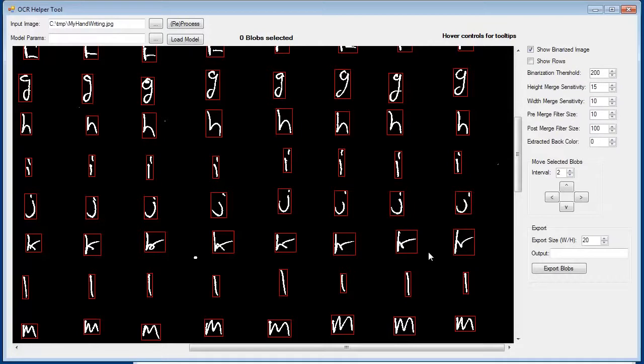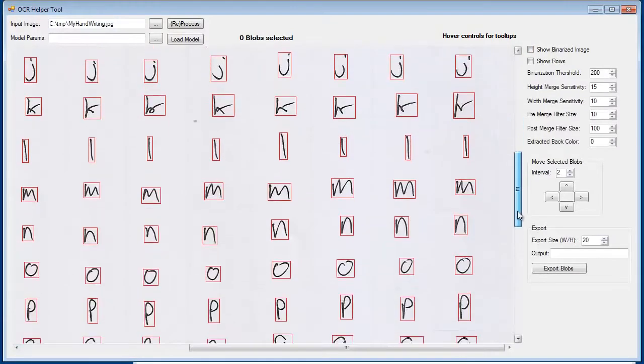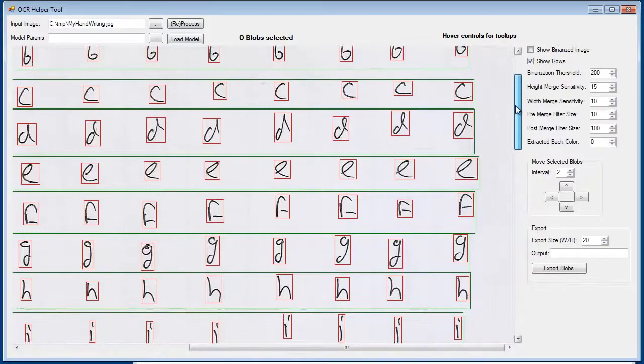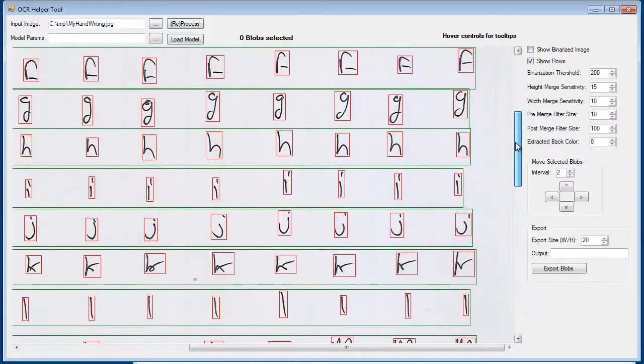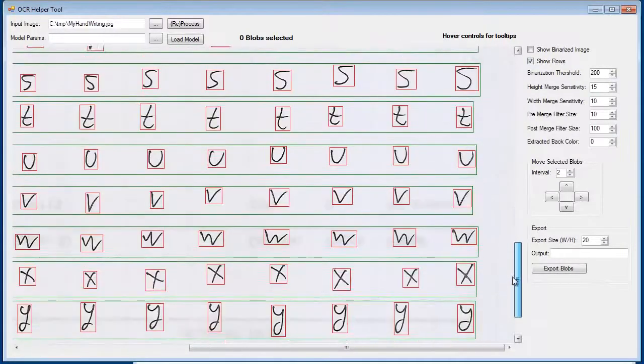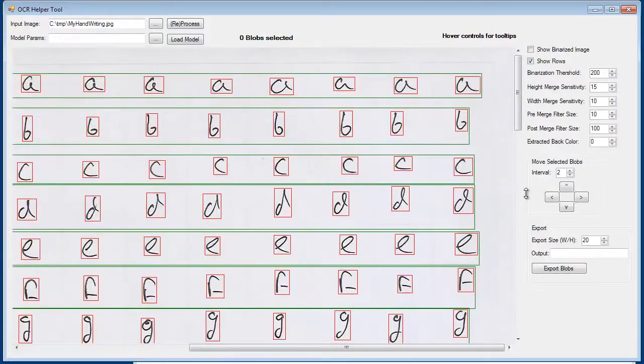Once we are done with that, we can go back to our original image, and we are more or less ready to export. So let's look again at the rows, and we see that each letter has its own row, so we don't have a mix. So it's okay, and let's get to the export.